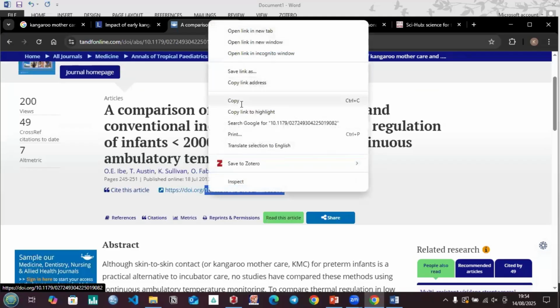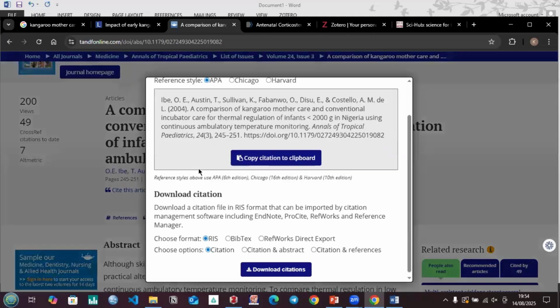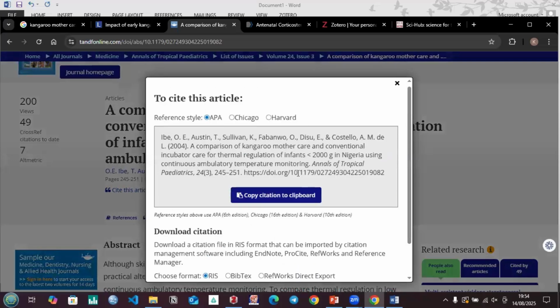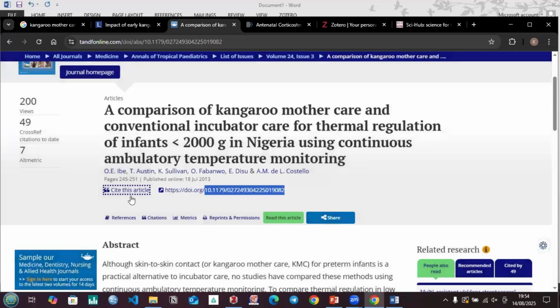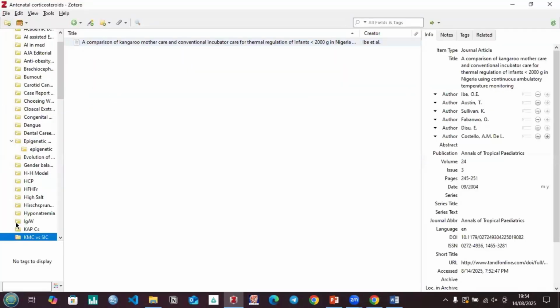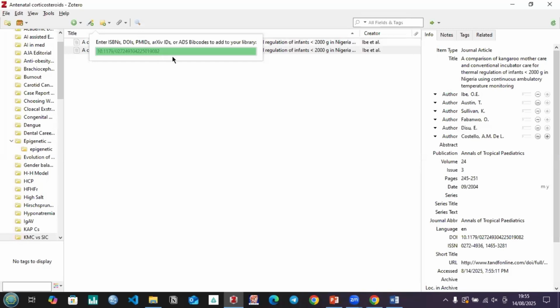So just copy. Or if you go to cite, right, it's going to make you download this. I feel like it's longer. If you want to do it manually, you can. But the goal of today is using citation managers. So just copy the DOI, come to Zotero, where your folder is kangaroo mother care versus standardized incubator care. Go to this wand, this search, enter ISBN, DOI, PMIDs. You can even use the PMID. So DOI is just a digital object identifier. You're going to put that DOI there, press enter, and voila, this paper has appeared.